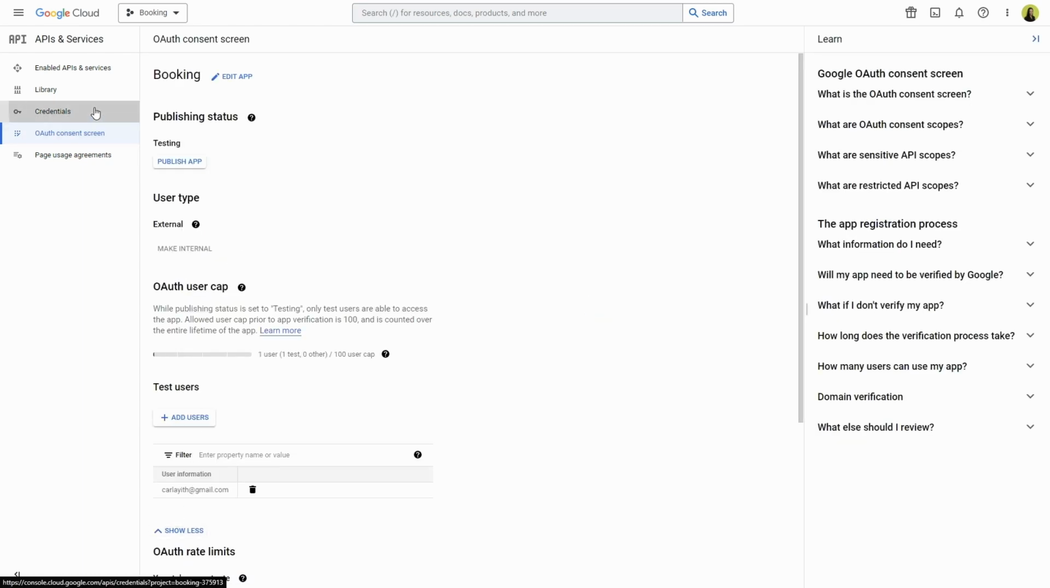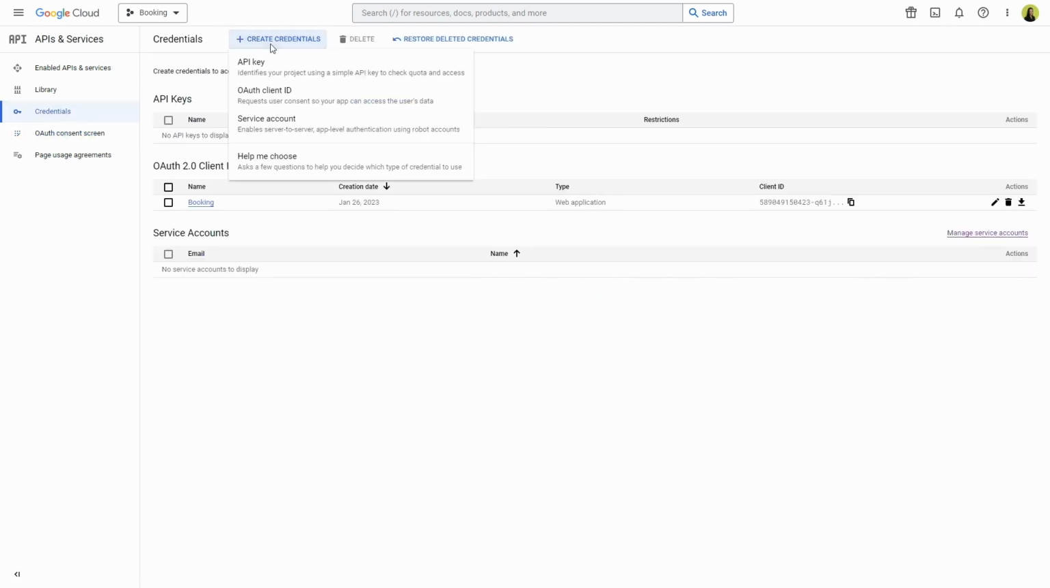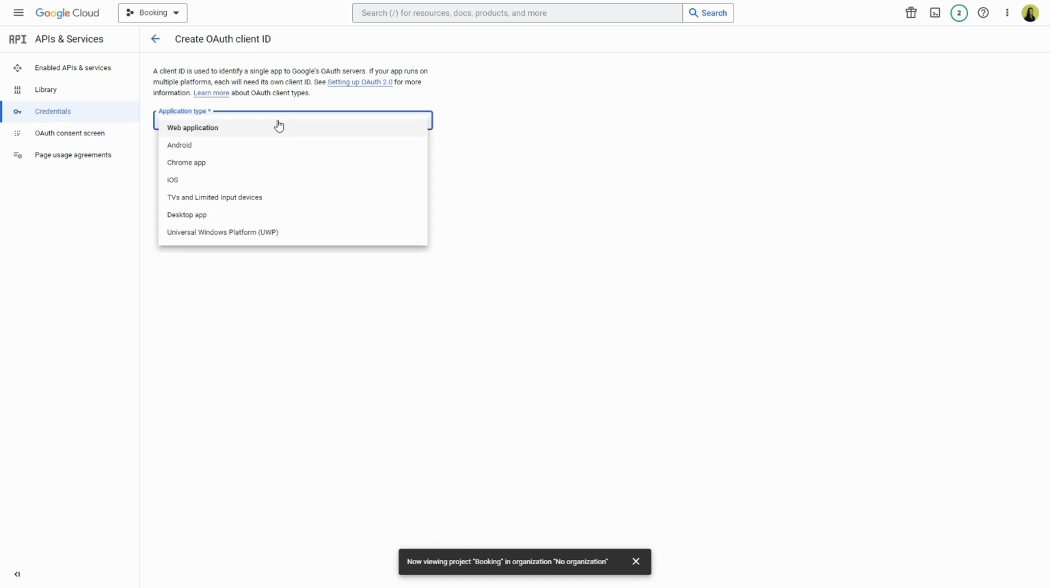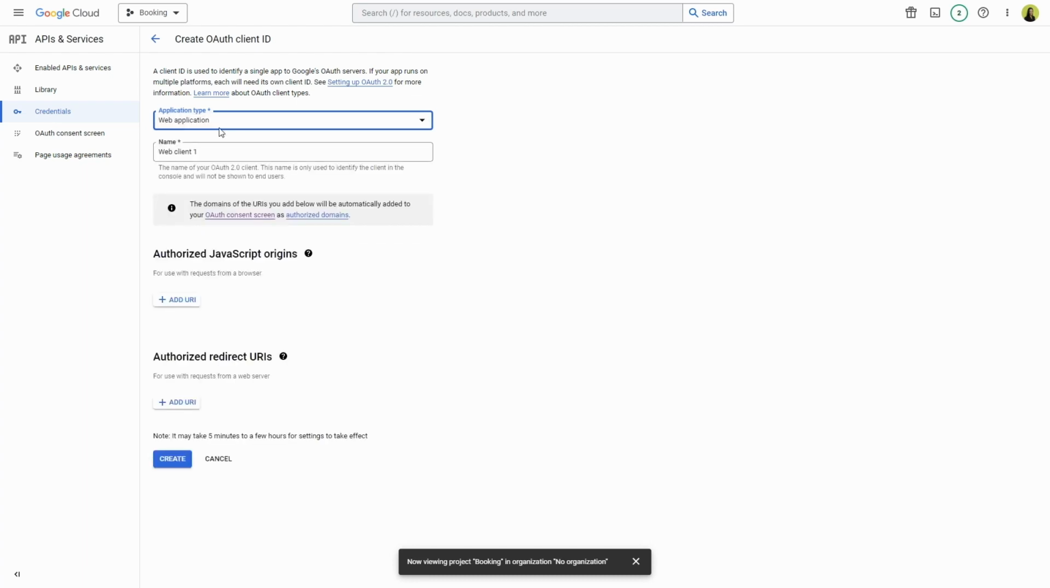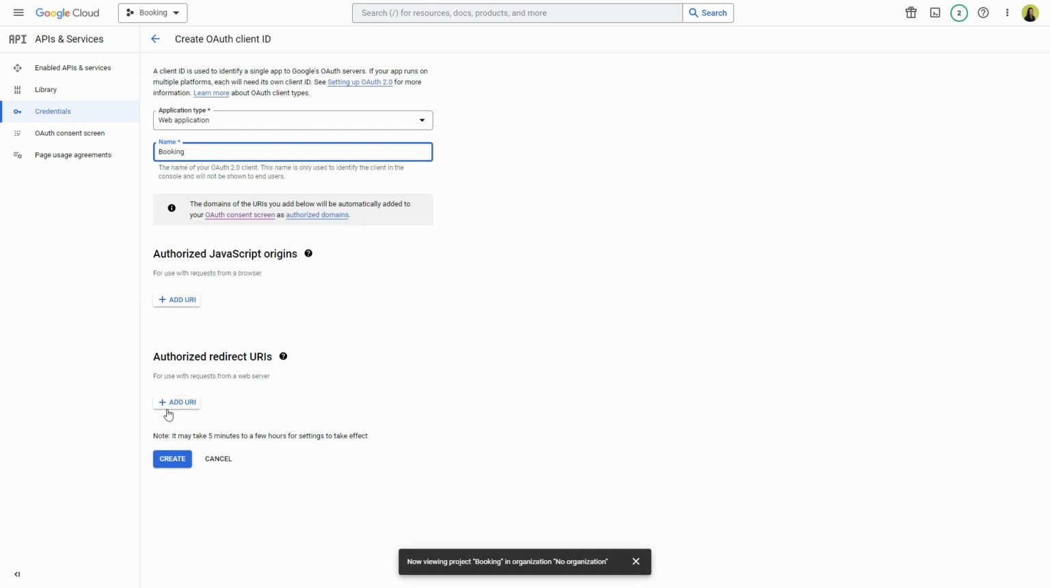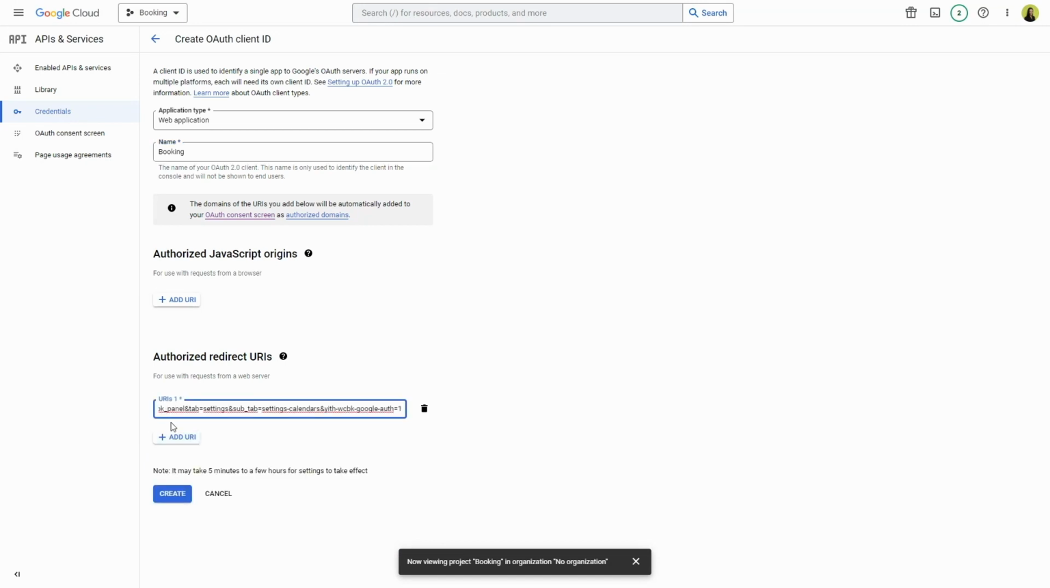Again, back to Credentials, Create Credentials, OAuth Client ID. So here we're going to select the application type. In this case, it's going to be Web Application. Then we're going to name this, and I'm going to name it Booking. And I'm going to add the authorized redirect URI. We can find this information back in the dashboard. So I'm going to go back and it's this link right here. I'm just going to copy it back to the Google Developers Console, add, let's paste it and create.